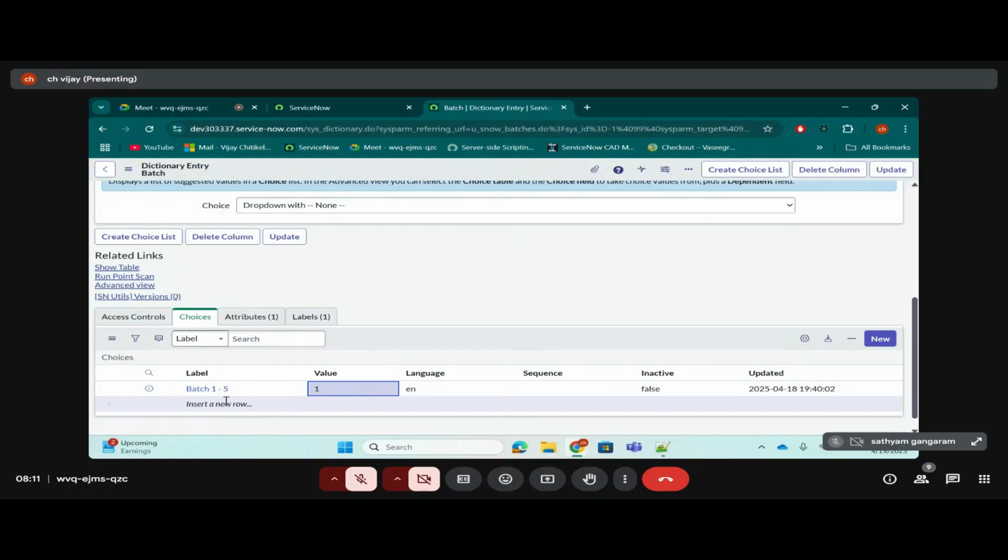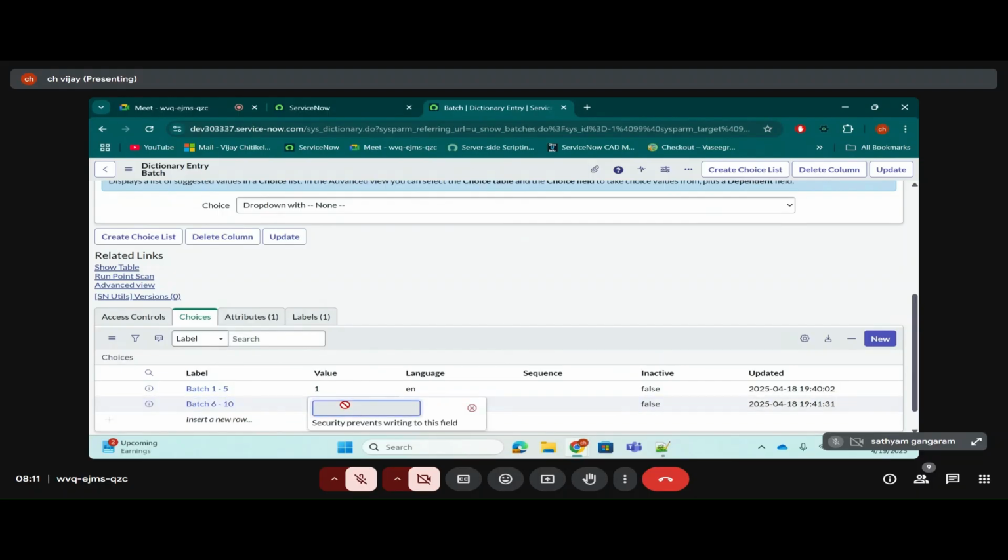Are you getting? Yes. Everyone understands this point. Value is nothing but a kind of name here. Choice name here. Okay, in the same way, I'm creating other choices also. Batch 6 to 10.